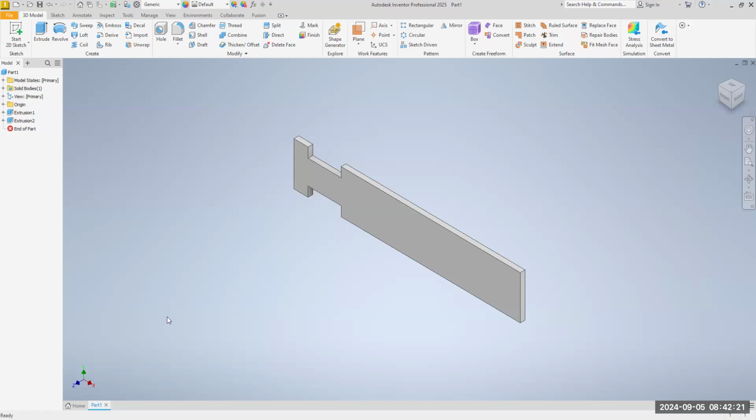All right. And I'm doing this the hard way. I said that in the beginning, that there's easier ways to do this, but I have to show you the basics first. Go to Start 2D Sketch, and click on this face.